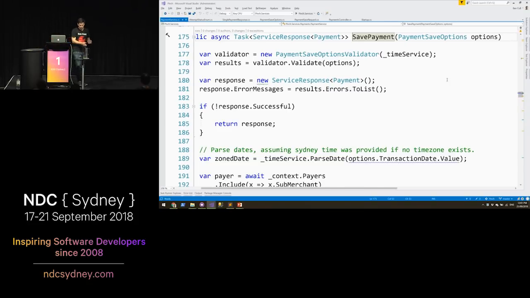The service endpoint receives an options class. That options class then is validated, and you can see that on line 178. Pretty much every options DTO has that validator inside it. So we validate first, and we check if the service layer DTO is correct.